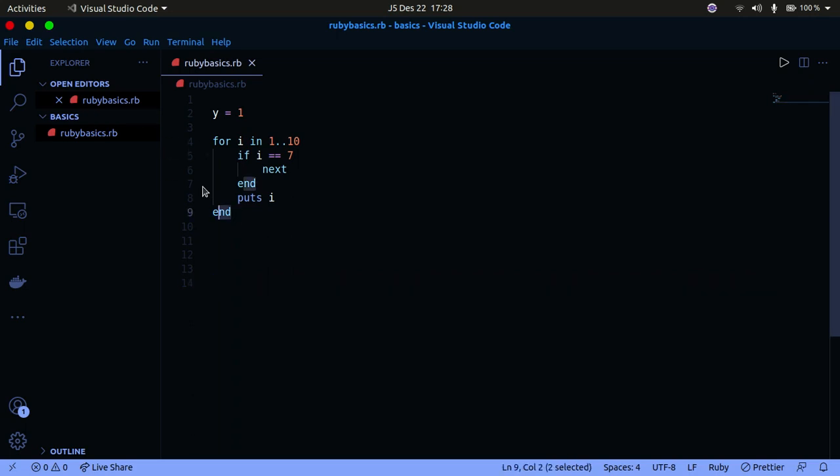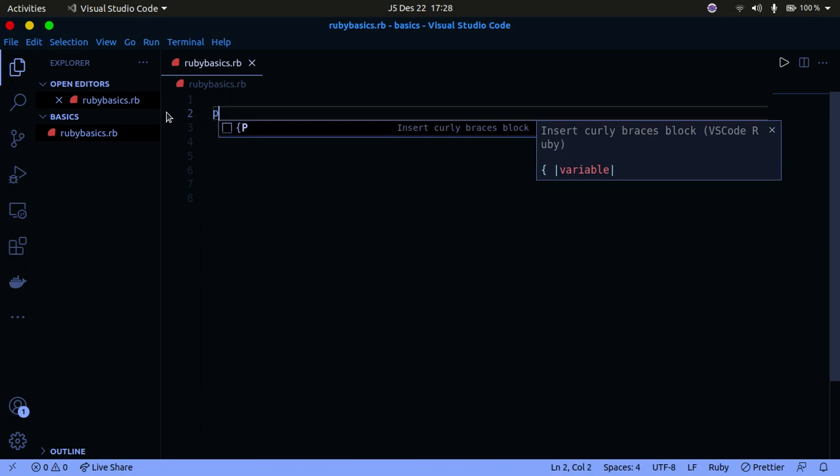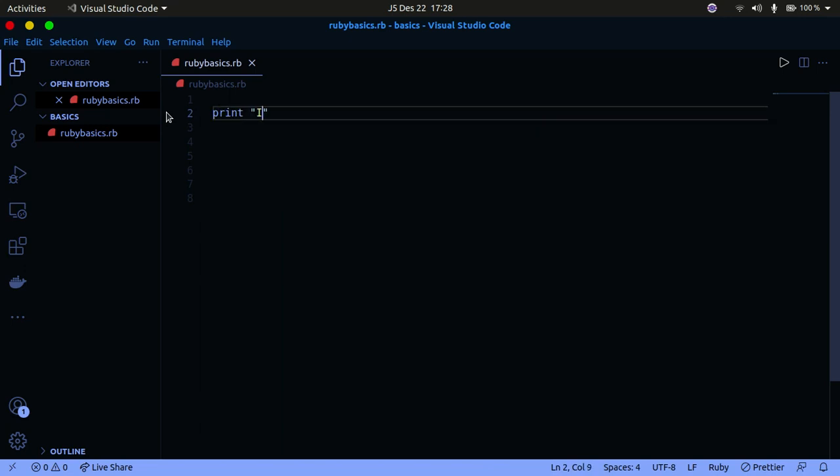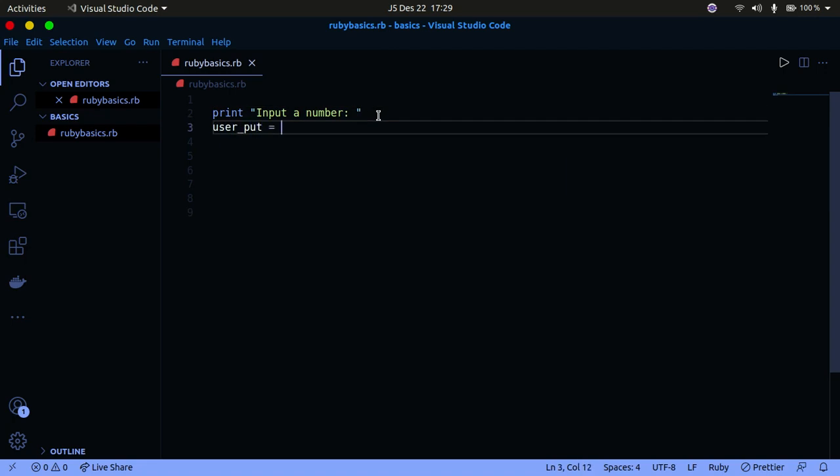Once you have covered that, I want to delete all of this and move on to the switch statement. I'm just going to have a simple print here. I'm going to say print, input a number, just like that. Once we ask the user to put in a number, you're going to store the user input in this variable called user_input, using gets.chomp, just like that.